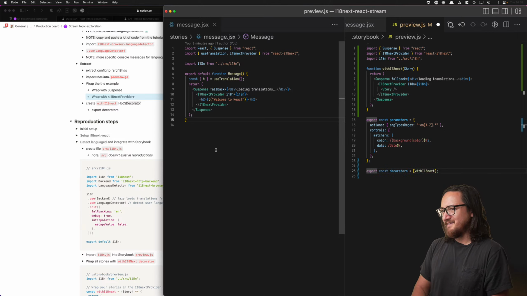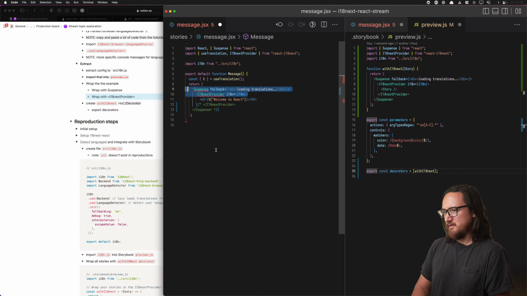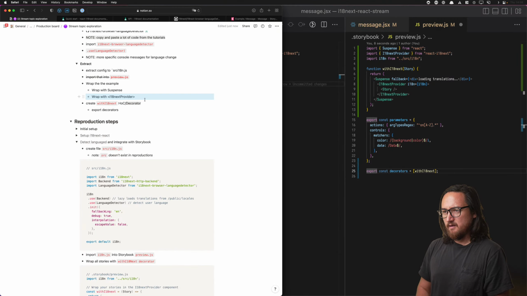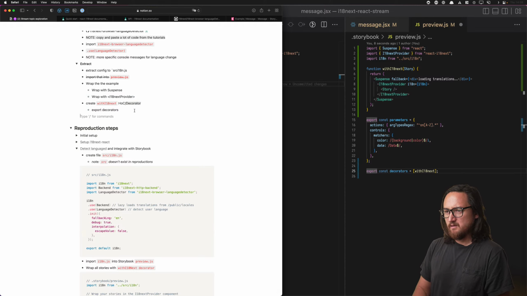Okay, now what that does is, so the motivation is we don't want to have to wrap every component like this. So let's see.